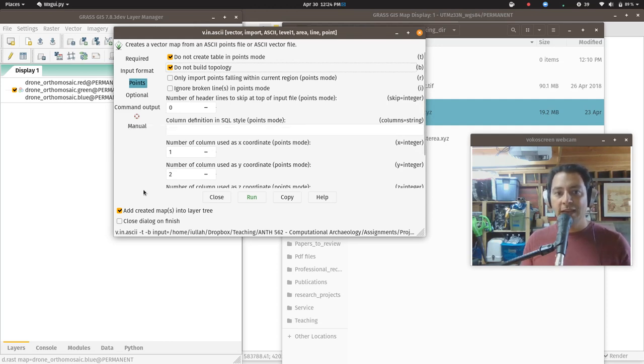And when we do that, we definitely want to uncheck the add created maps to the layer tree. And we probably want to do that anyway, because displaying that number of points is going to take a long time. If you are nervous and you want to make sure the points are imported, you can uncheck this do not build topology and check this add created map. But be prepared to wait for an additional several minutes for it to display on your computer, depending on how fast your computer is.